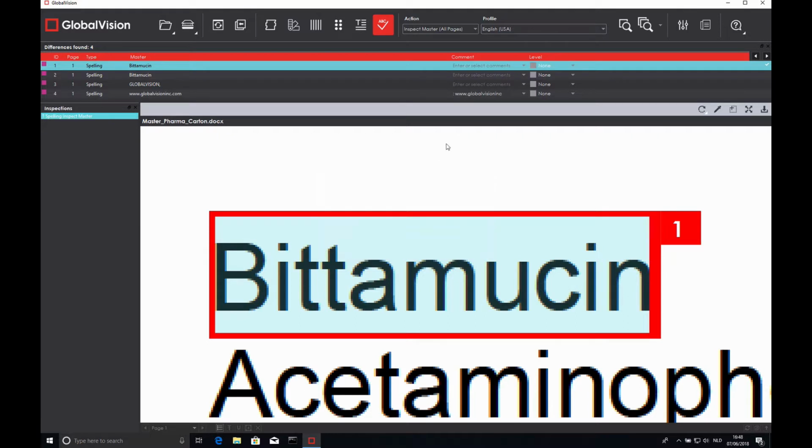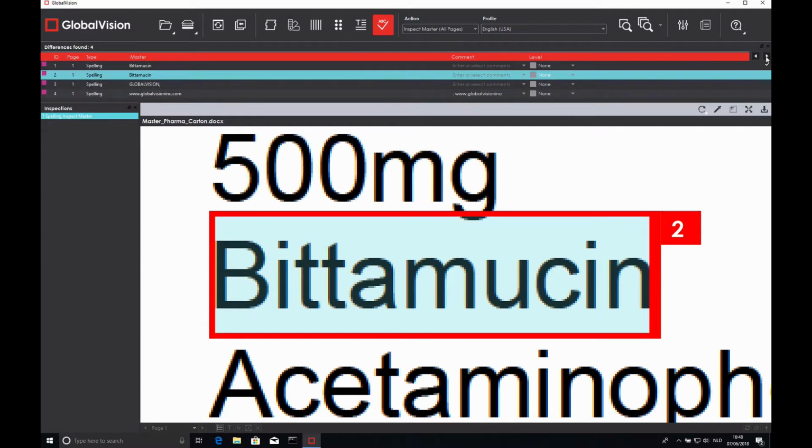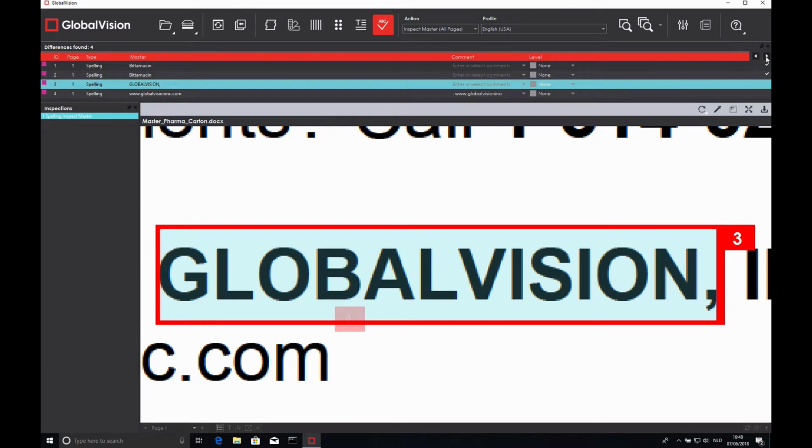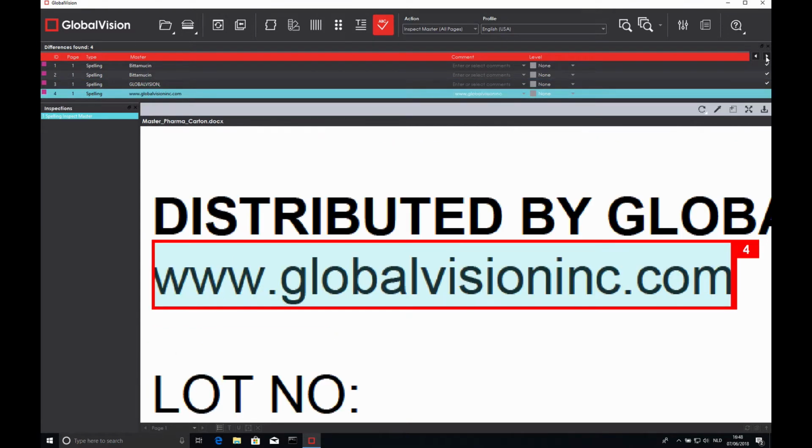Now, of course, Betamution is not a real word. It's a name for a product. So this is not a problem. Then the next one, Betamution again, GlobalVision, because it's a brand name. This is also to be expected. And globalvisioninc.com, because it's a web address, which is also not something that would be in a dictionary. So this file does not have any more spelling mistakes than this.